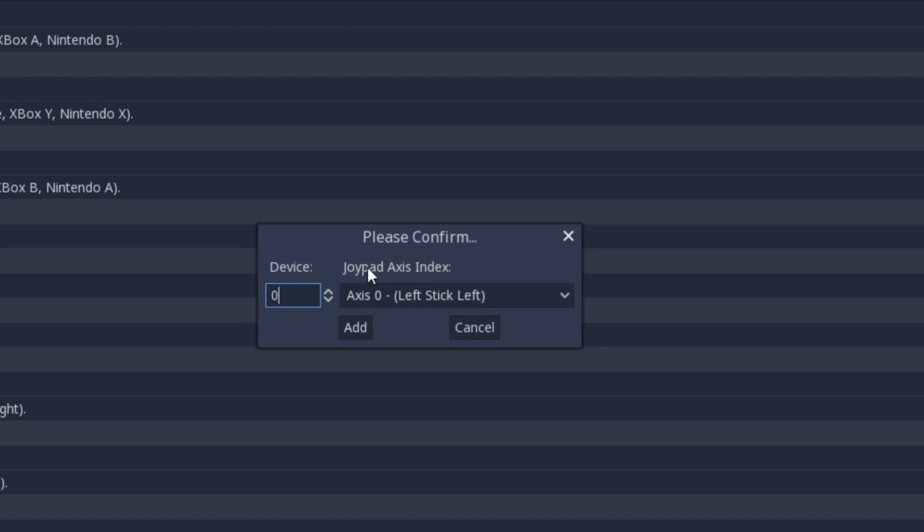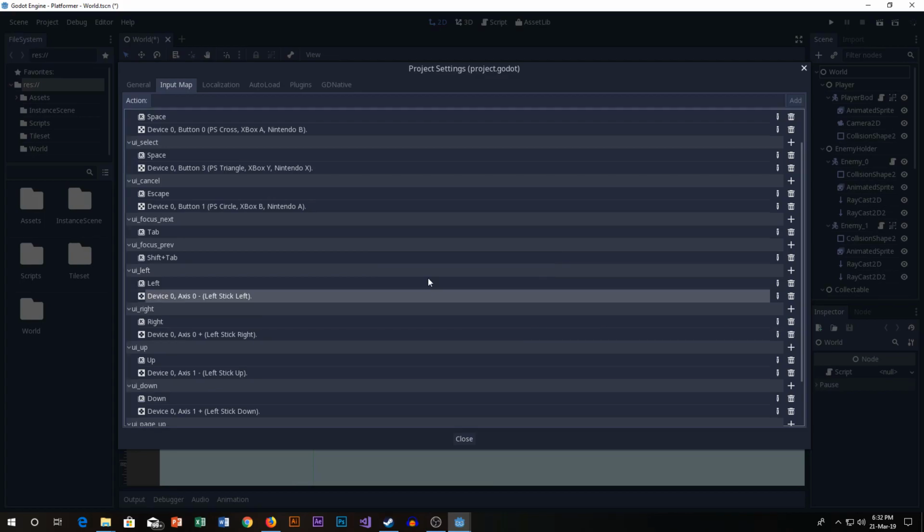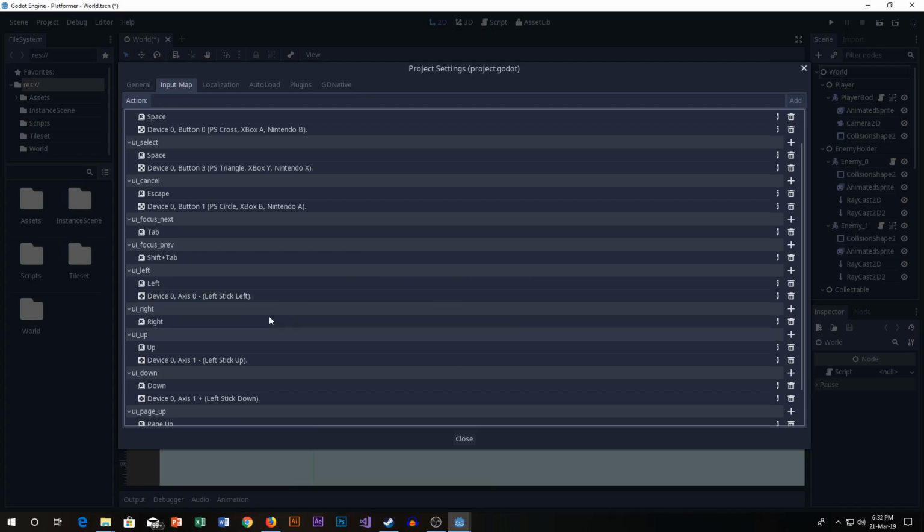Then you can see this is saying joypad axis index. The joypad axis index will be axis 0, which means the first joystick, as you can see highlighted. Left stick left. So whenever the left stick moves to the left, we'll go add. Let's delete it and then start all over again. This is the second time I'm recording this.